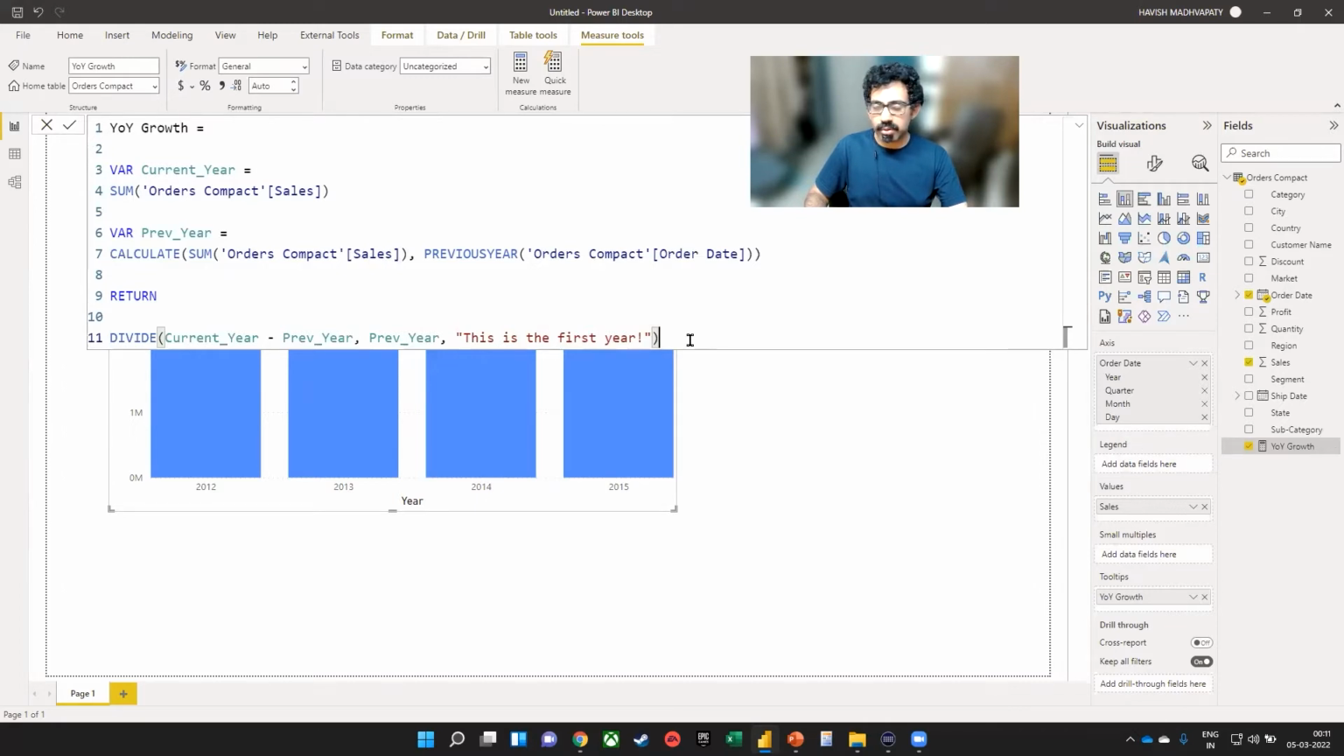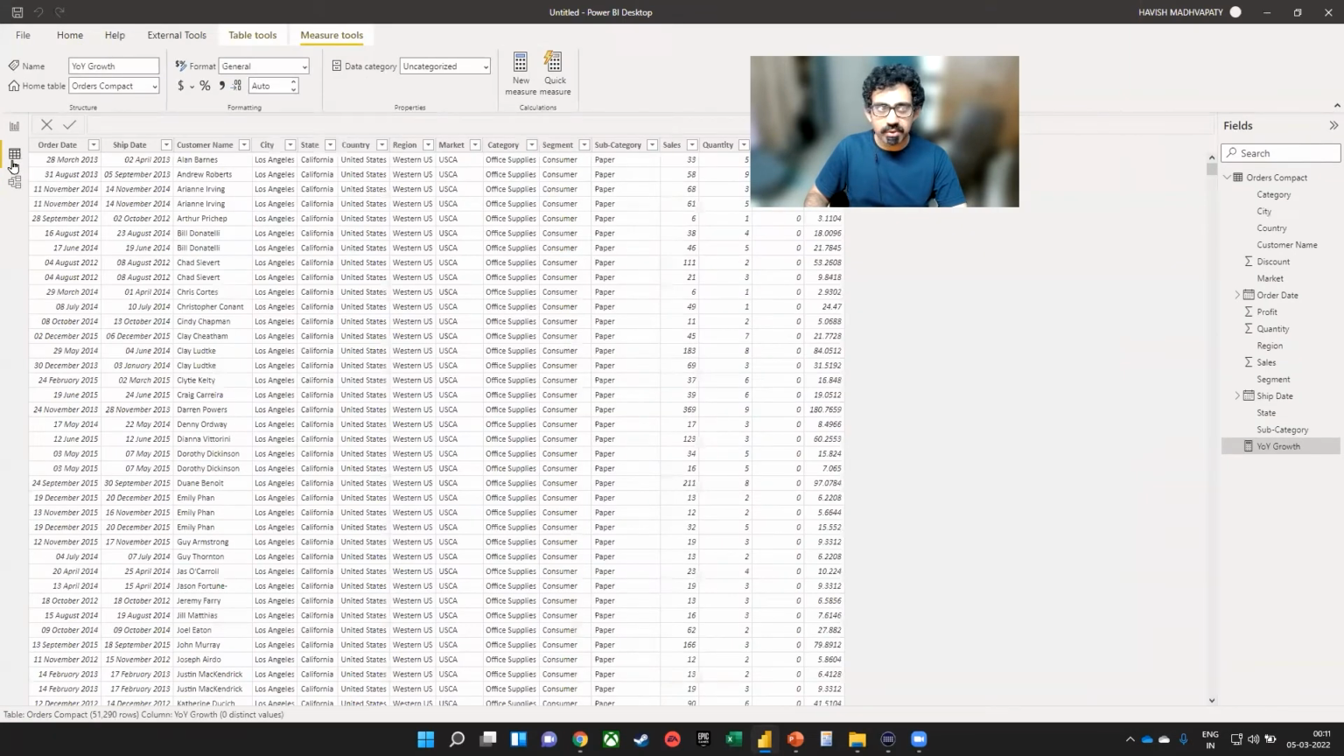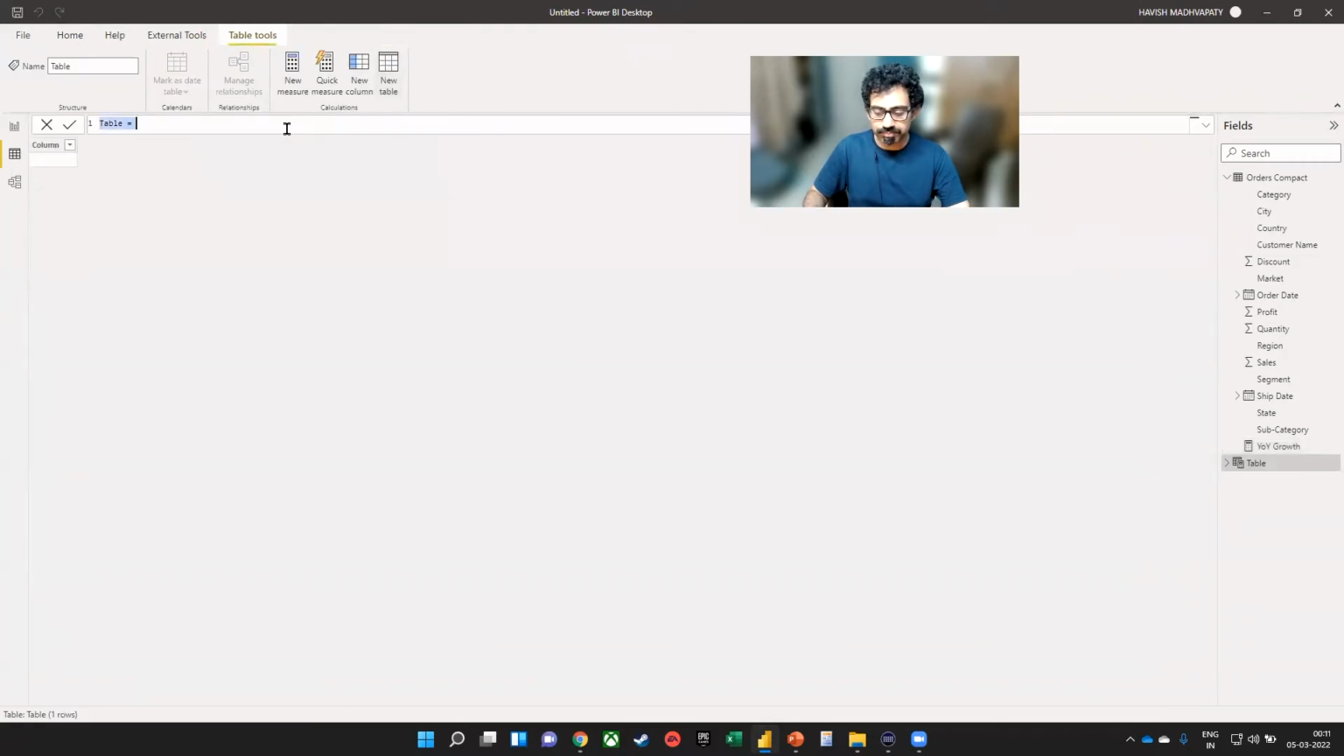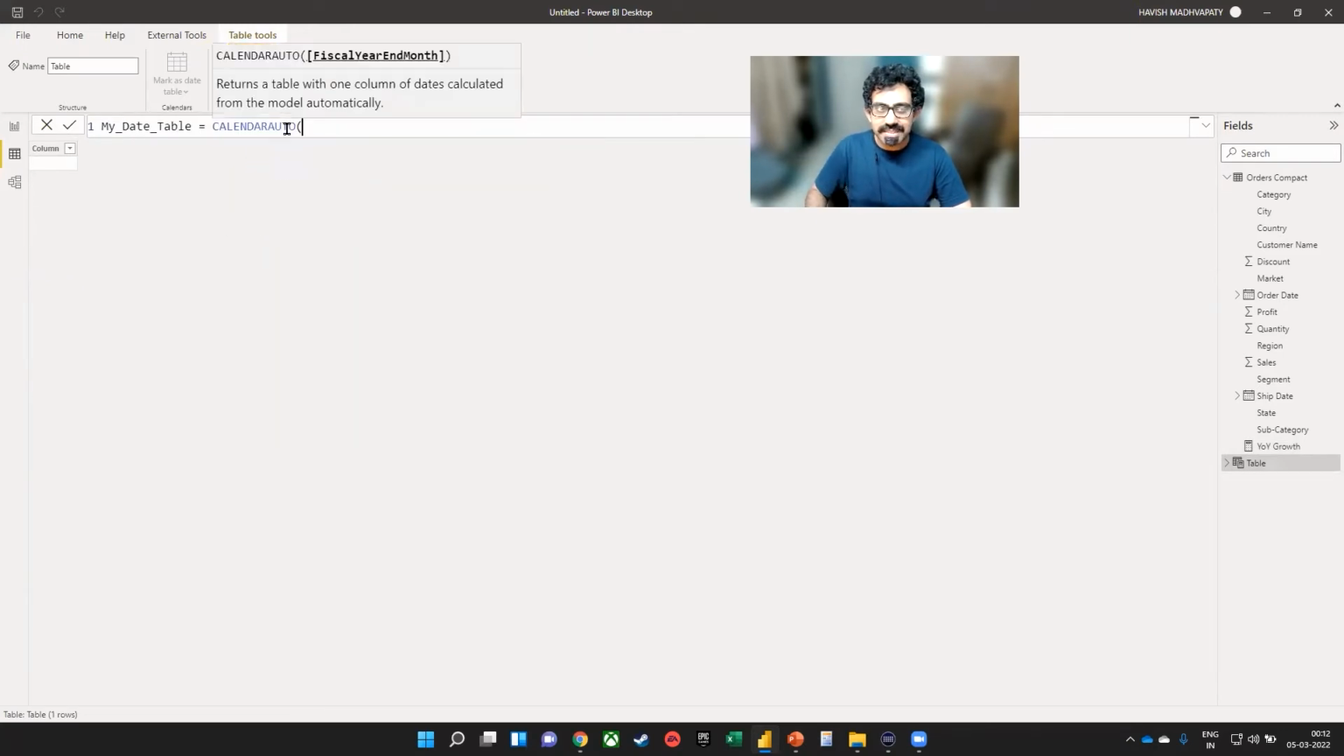All right, so this is also a good point for you to understand that because we're doing a time intelligence function, we will have to create a date table. So let me first go to the data view, and then we will go to a new table, and I'm going to call this my date table, and let's just make this calendar auto to make it simple.